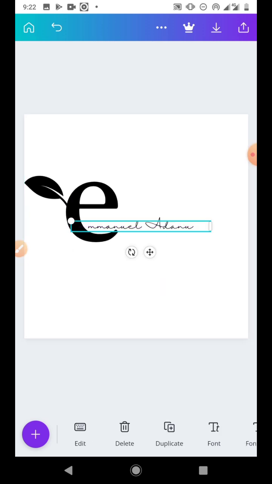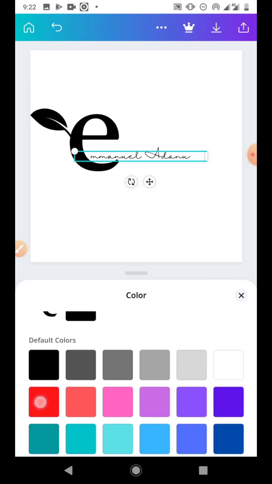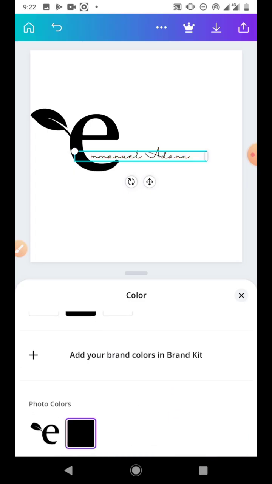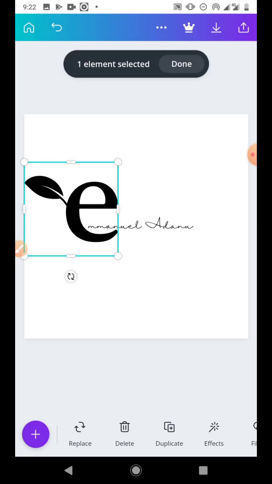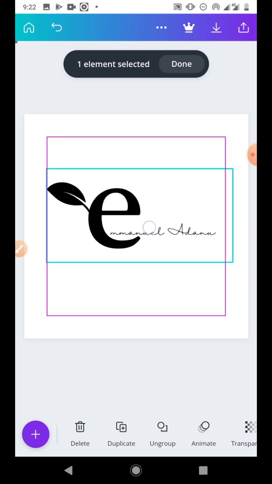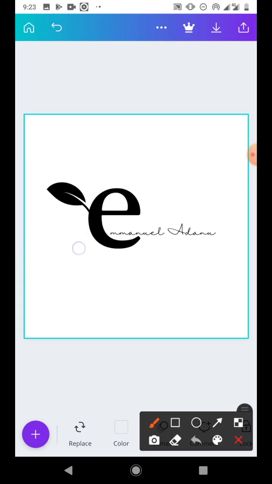I could decide to change the color of this. Maybe if I want to change the color, I can go for red, but I'll still leave it the way it was. Leave it to this color, and then I'll group the both of them together, then drag to the center. So basically the logo is just my name, but the E is outstanding. Then we have a feather pen here indicating that it's an educational brand.